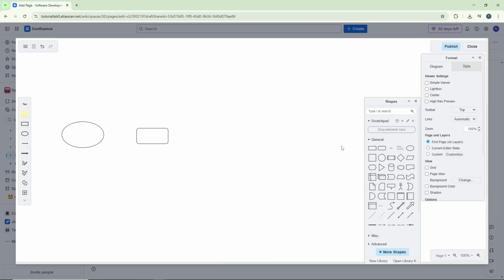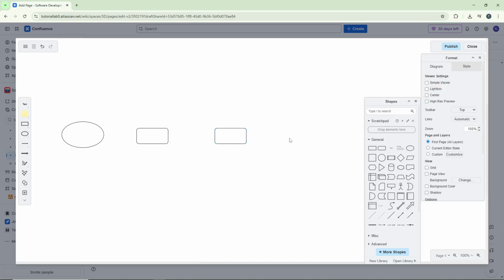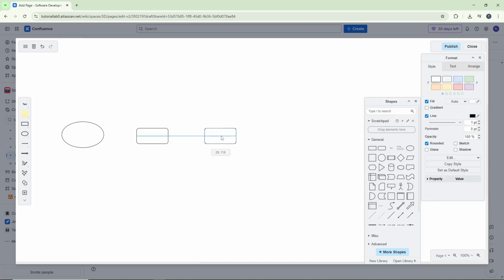With more shape options now available, you have a richer set of tools to work with. Whether you need specific symbols, connectors, or specialized diagram elements, this expanded library has you covered. Browse through and select whatever fits your project best.